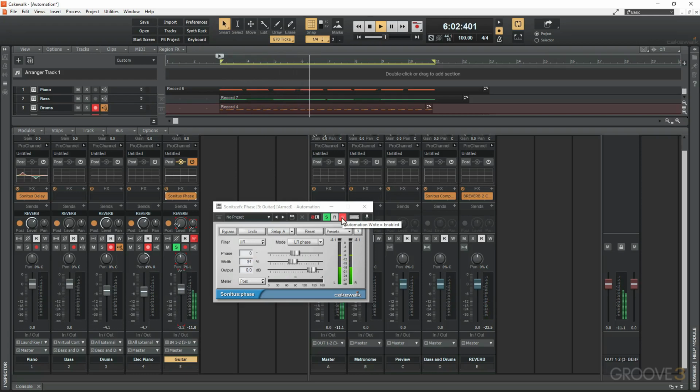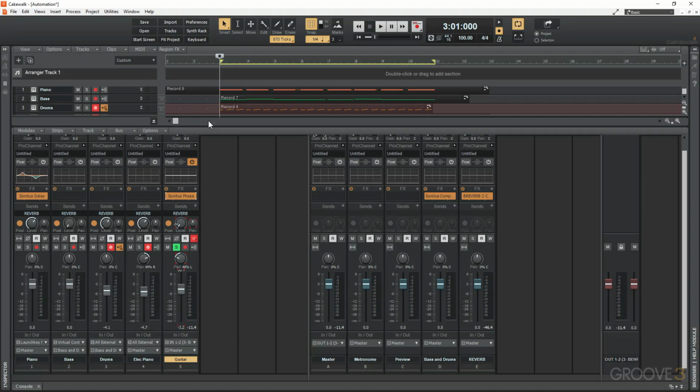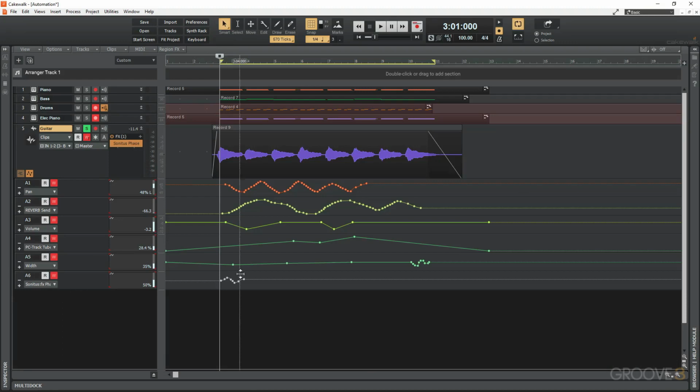So let's say I don't want to read any of that automation. I can untick those, or I can record enable it again to set the read on and then write in some more. And obviously another easy way is if you have write enabled and you move a parameter, then if you go back to your view over here, you're going to see this lane pop up over here.